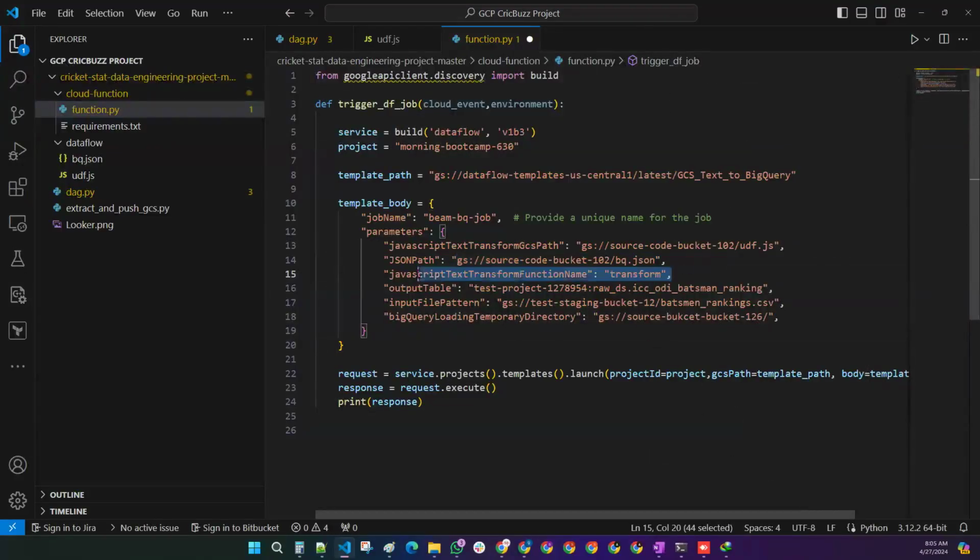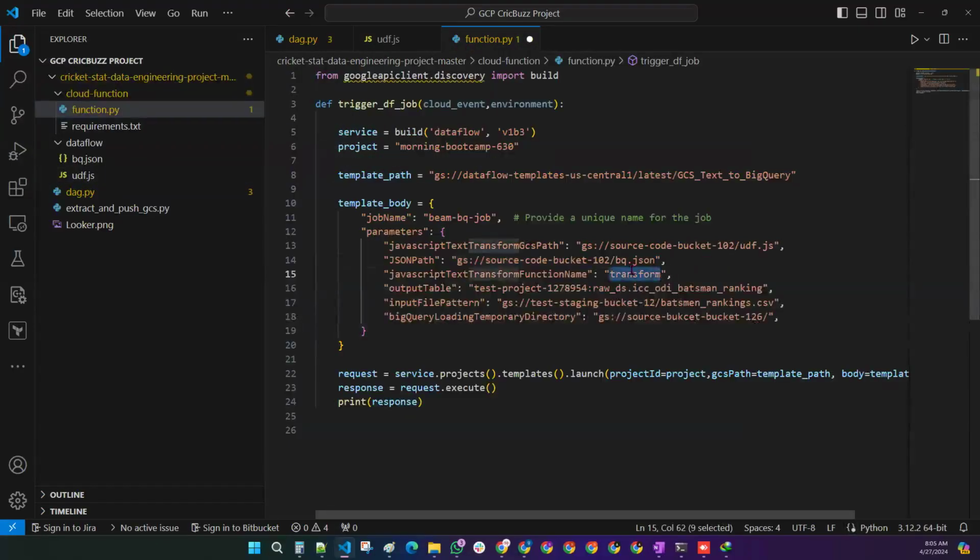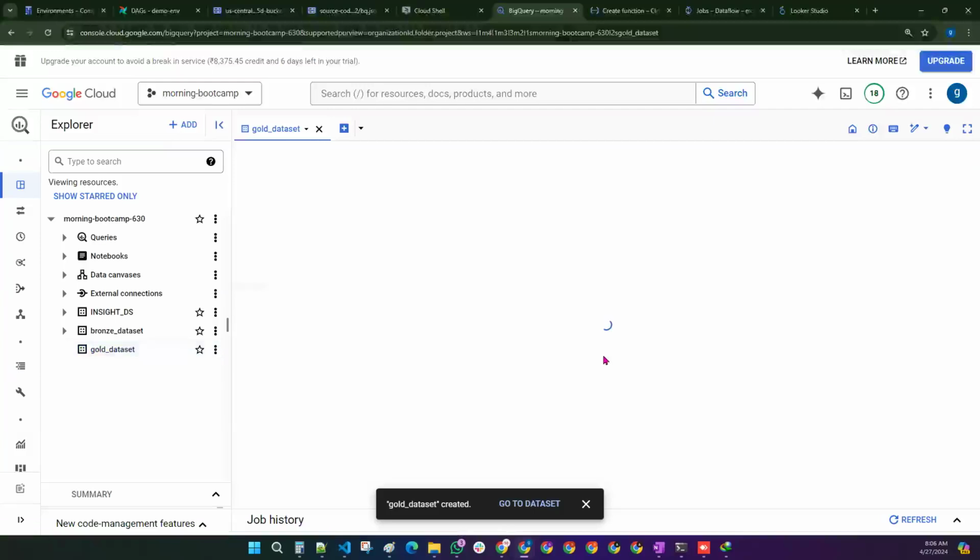So the UDF name. What is your UDF name, sir? If you remember, whatever name you gave, the UDF name has to be mentioned here also. Based on that UDF function name only, it is going to work. The function is triggered via this one only. And the output table. Where do you want to load this data? We have created a data set, if you remember. I'll go to that particular data set. Here, this is the data set, gold data set.